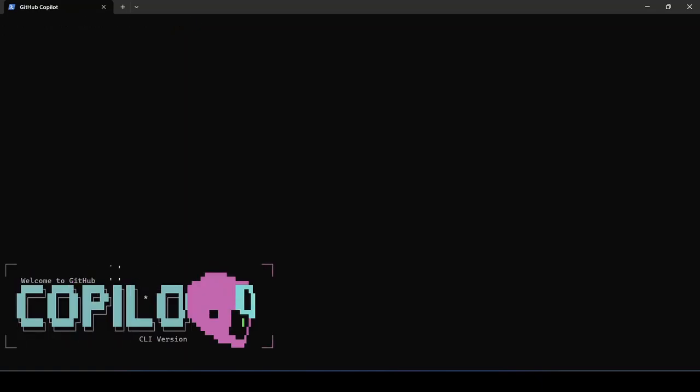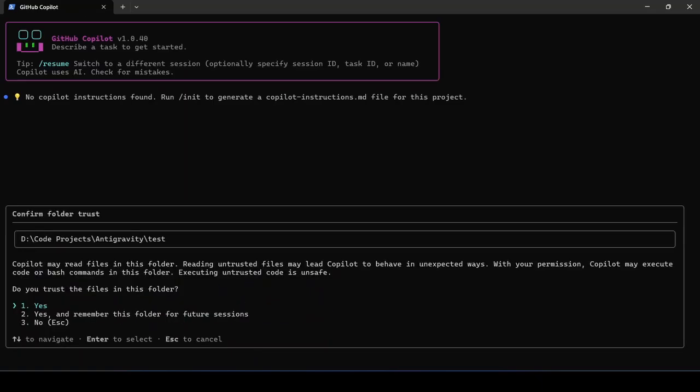So after it is done installing, you have to log in. Here's what you need to do for that. Just type in copilot. And as you can see, Copilot has started. It is asking me to confirm that I trust this folder, so I'm going to say yes.